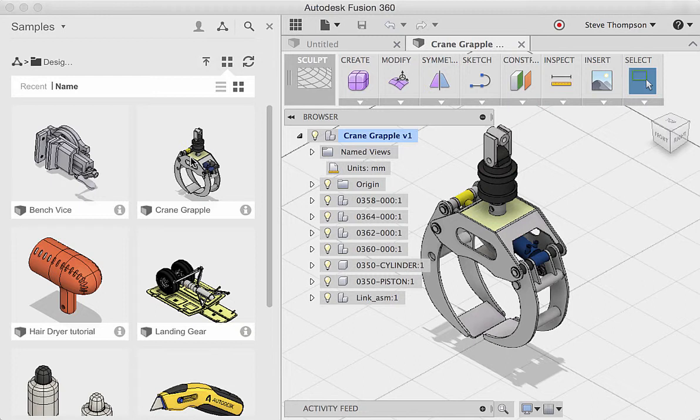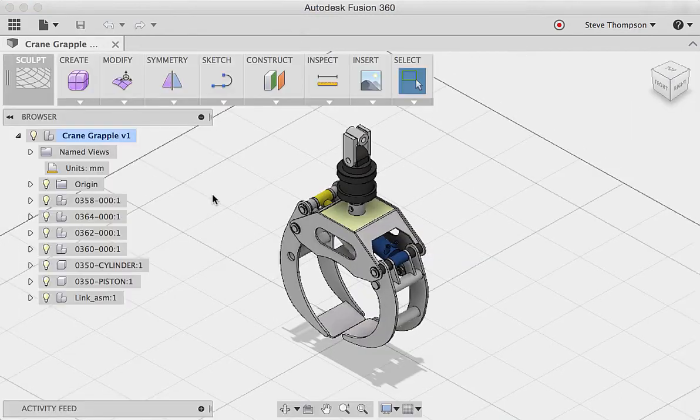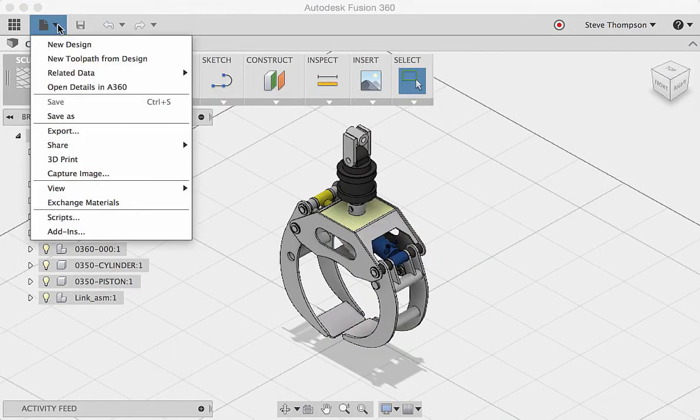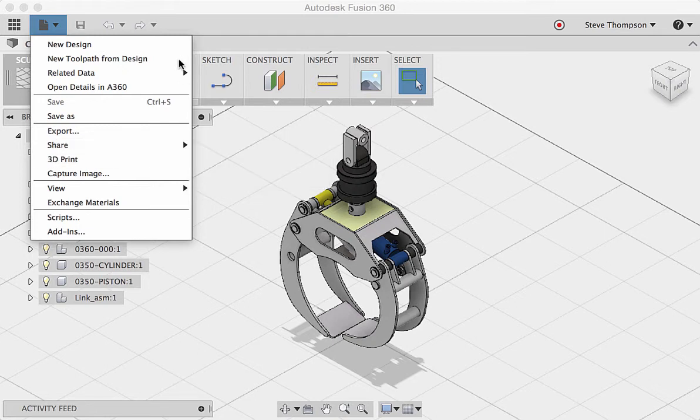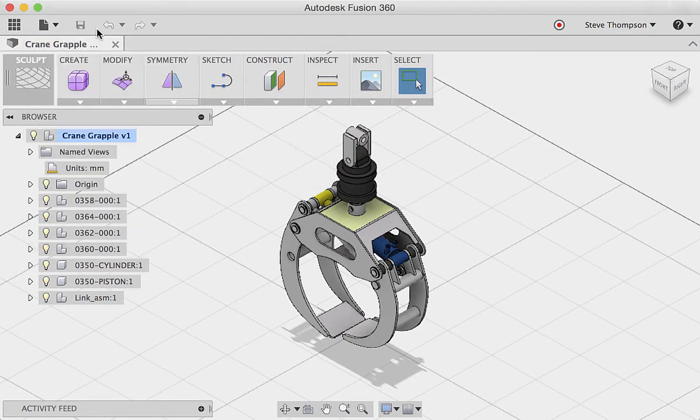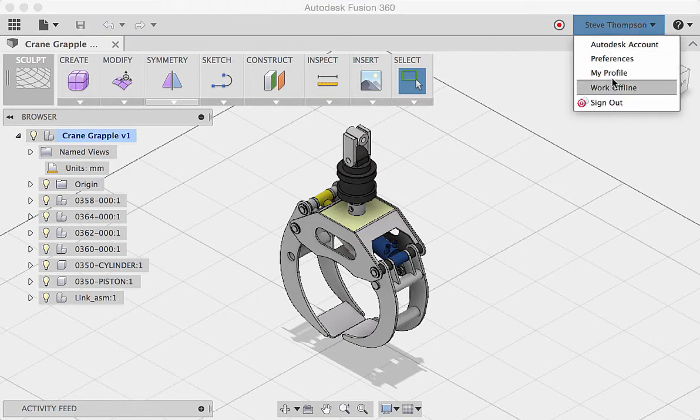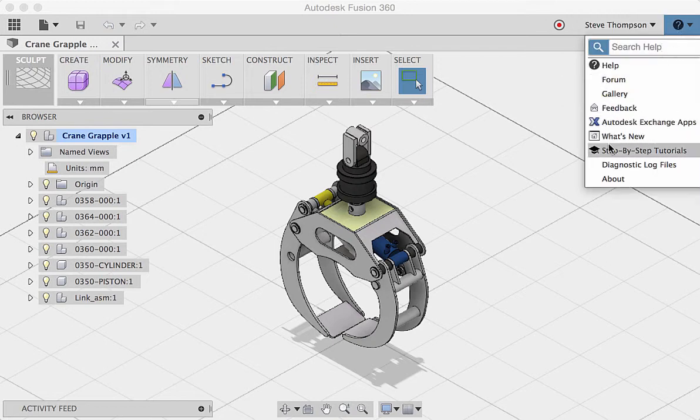And let's take a closer look at our interface. We have an application menu, which gives us a number of options for creating new designs, saving our work, exporting our work, and capturing our work in different ways. We can also share it with others in different environments. Beneath the application bar, we also have tools for saving, undoing, and redoing, as well as access to information such as the tutorials and help data.